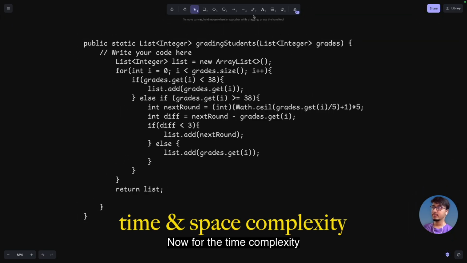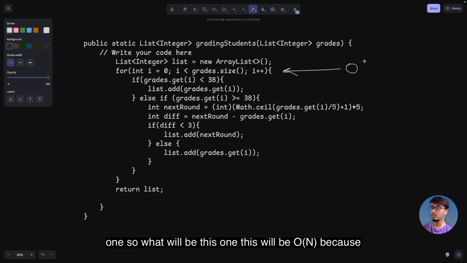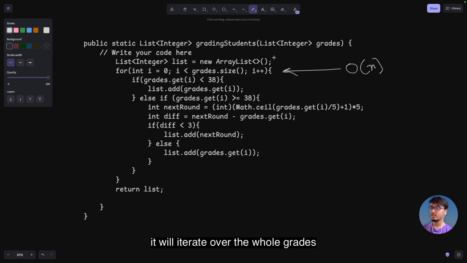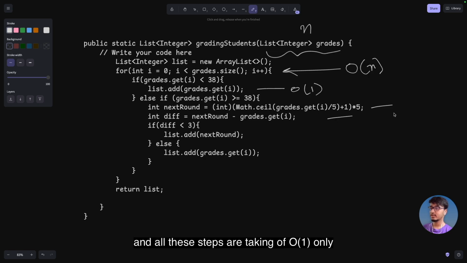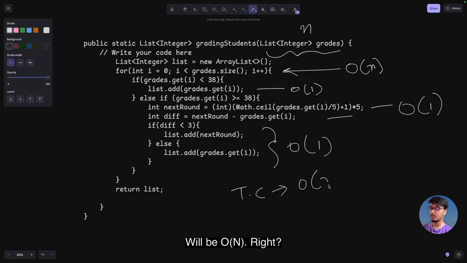Now for the time complexity, this loop will be O of n, because it will iterate over the whole grades array list of n integers, and all these other steps are taking O of 1 time. So the time complexity will be O of n, right?